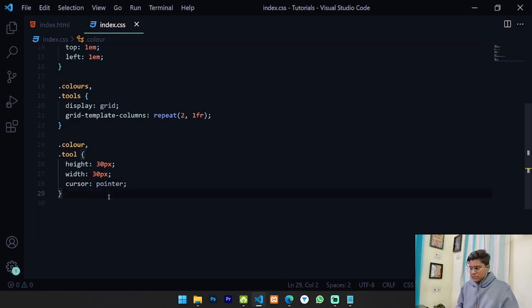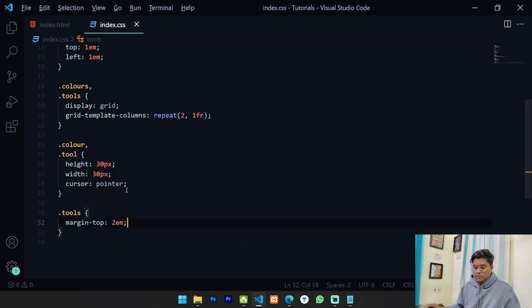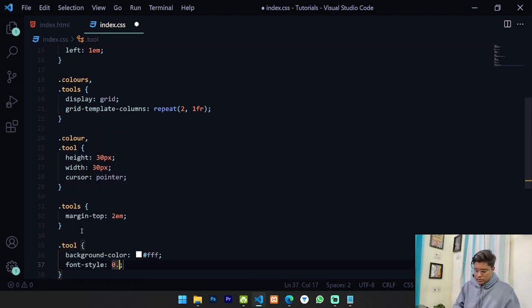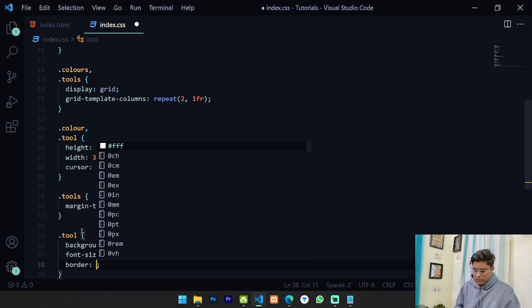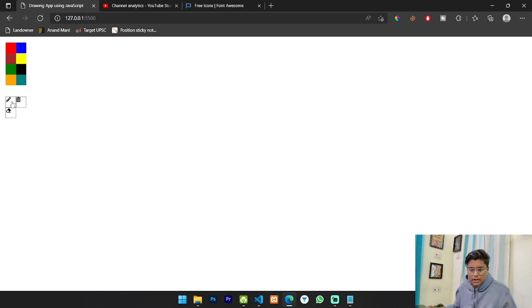And now let's go with some basic styling like tools, margin top. Yeah, now we'll select our tool and we'll give that some styling as well. So let's see, background color of white, font size of 0.9rem, border 1 pixel solid black. So but still they are stuck to the top left corner. We want these icons to be in the center.